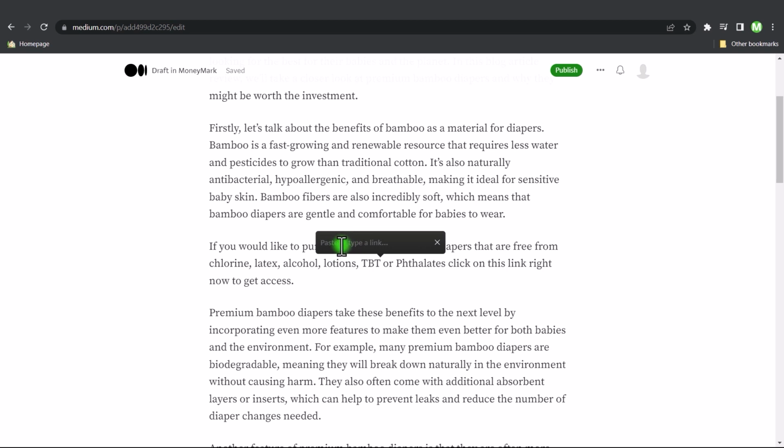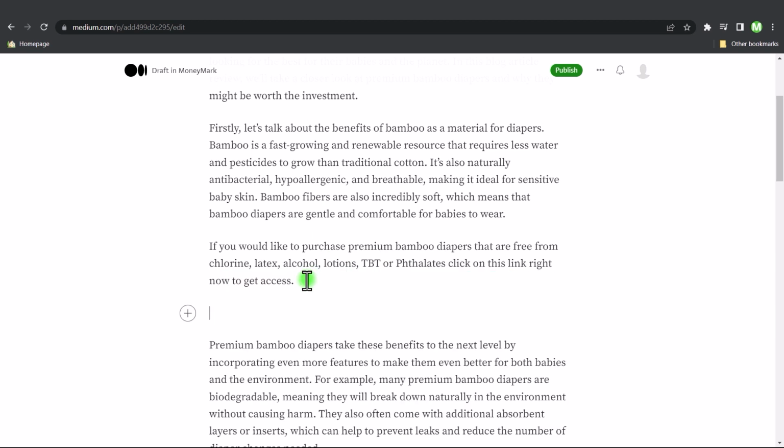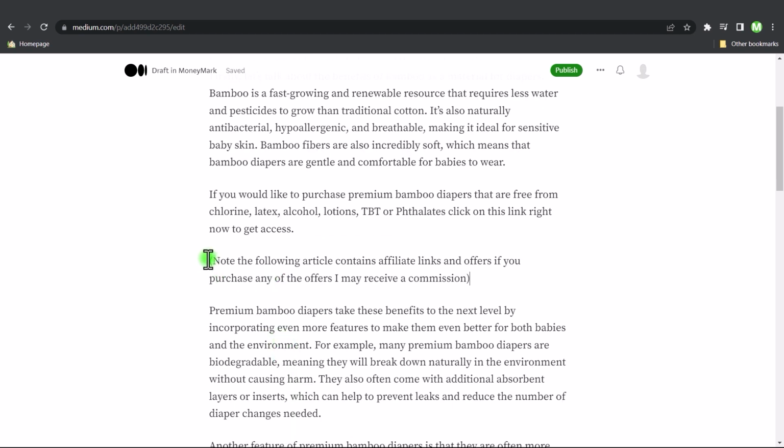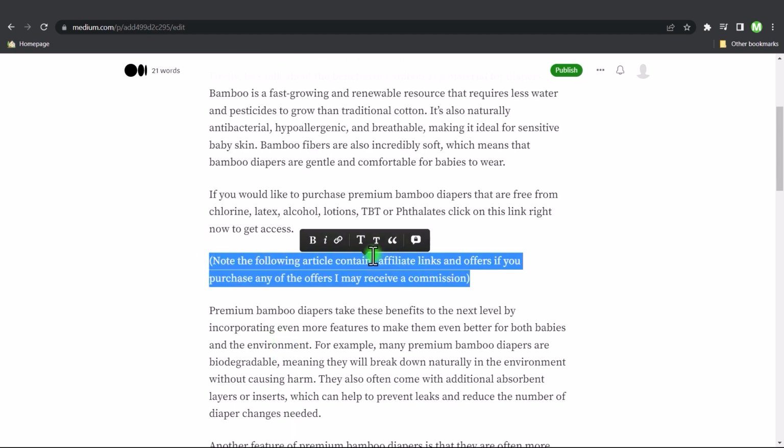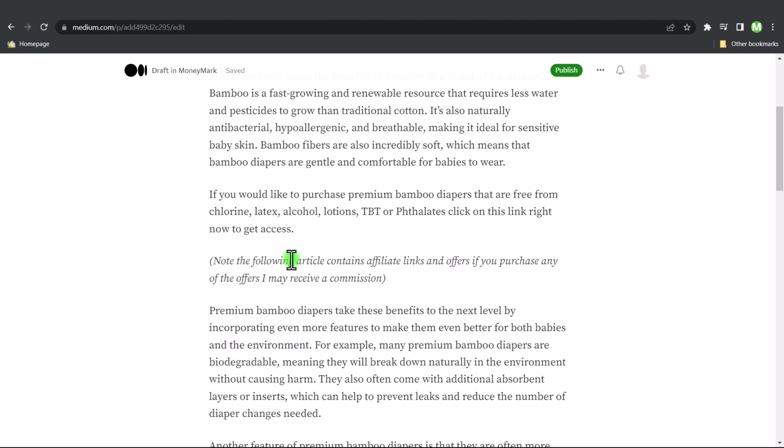Now once you add your affiliate link, then you need to add a simple affiliate disclaimer telling people that you're going to receive a commission and there are affiliate links in the article and products you're promoting. This is per the FTC guidelines. And if you want, you could put it right under here. You can just enter, and if you want to, you can highlight this and make it italic. And you don't really have to do anything else. I just put: Note, the following article contains affiliate links and offers. If you purchase any of the offers, I may receive a commission. And it doesn't have to be under your affiliate link. It could be at the bottom of the article if you want. It's completely up to you. Just make sure that you've got it inside the article.